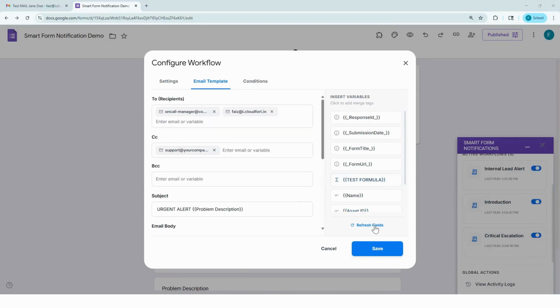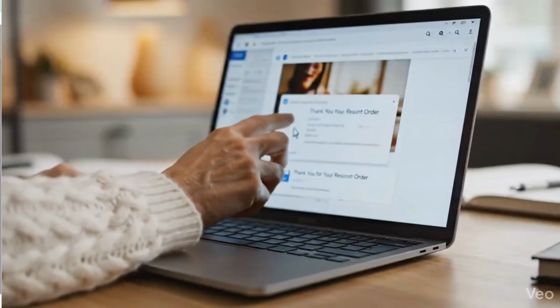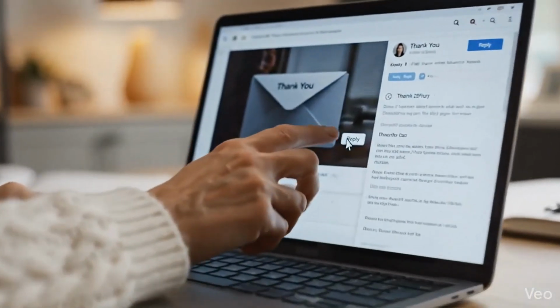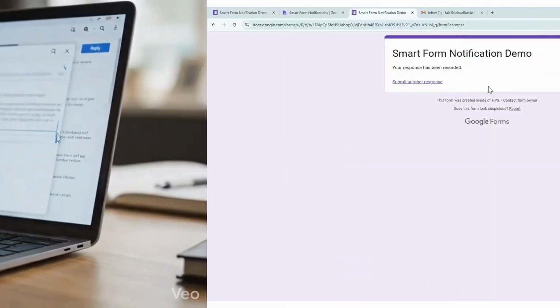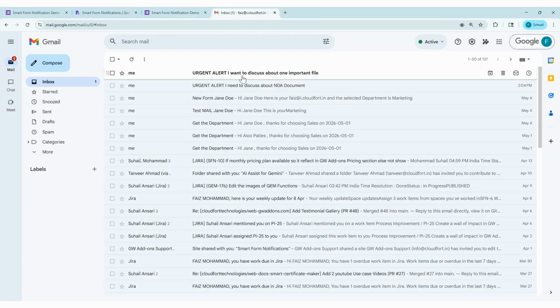From now on, every automated message sent by this workflow will carry this instruction. When a respondent clicks reply, their mail client will automatically address the message to your professional team inbox, not your personal one. Hit save, and your settings are locked in.